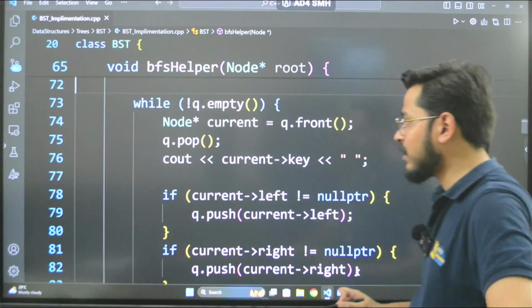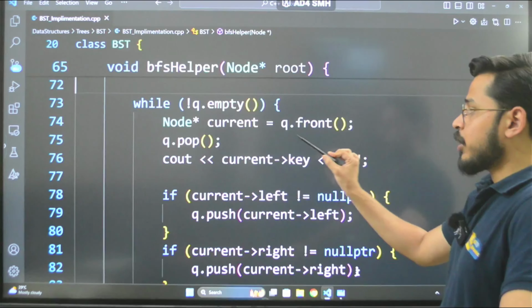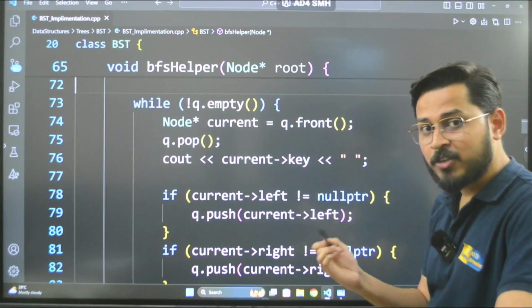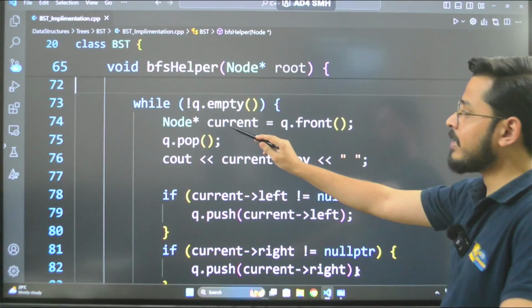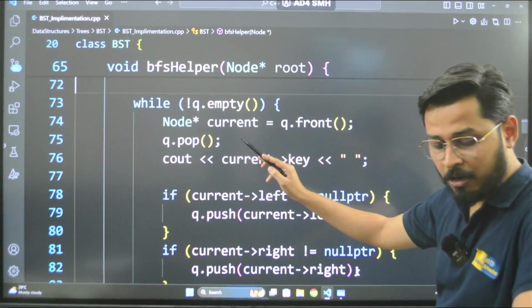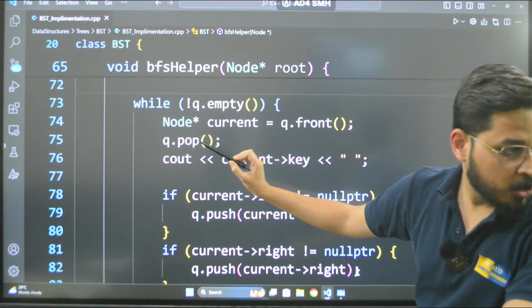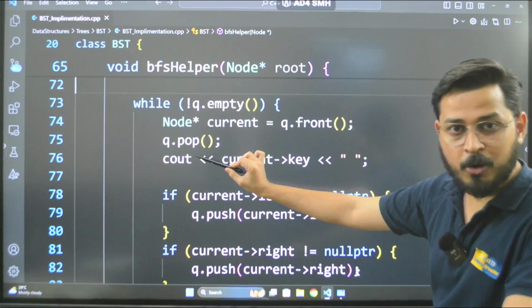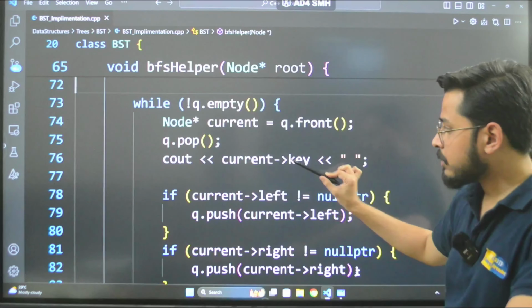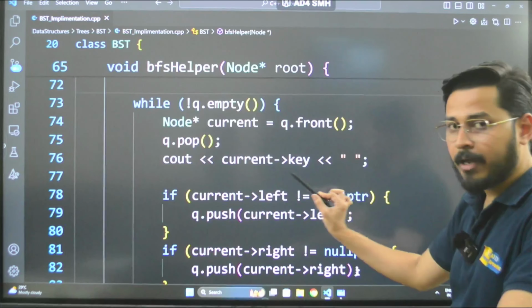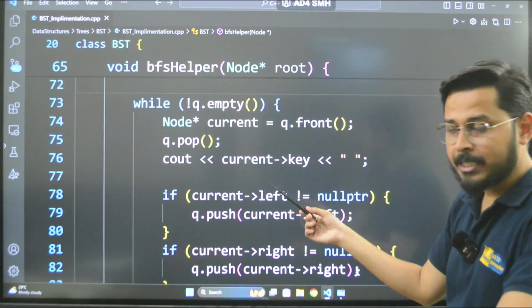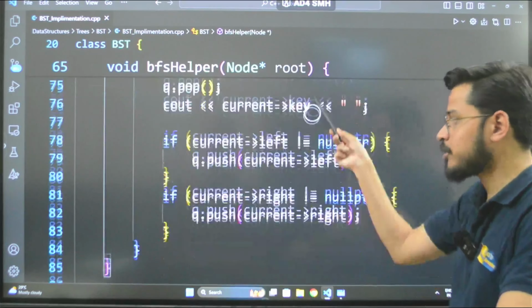But in this case, queue.front means the element which is going to get popped, which is right now only 100, the root node itself. So make a copy of that node, and after you make the copy, pop the root out, and using the copy, print its key. Understood? Print its value. This way the root is printed in the answer.